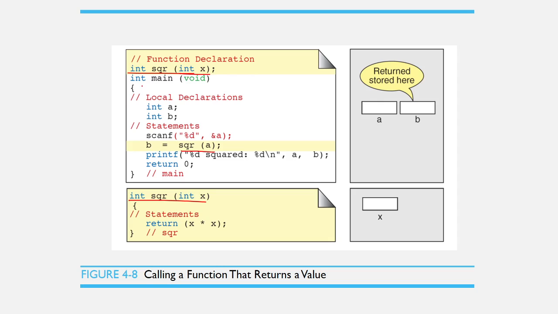Okay, so in the main method, we have local declarations of variables a and b, which are both integer. And we have here the statements that will assign the value of an integer to the variable a. And we have here the statement that will assign the value being returned by this function call to the local variable b.